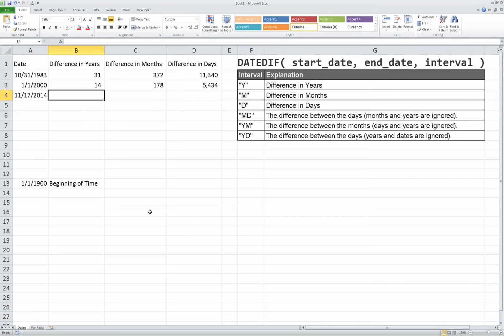Alright, so hopefully you've learned a little bit about how to calculate the difference between dates, and this will help you to do that a little bit easier than some of the other methods you may have been using.